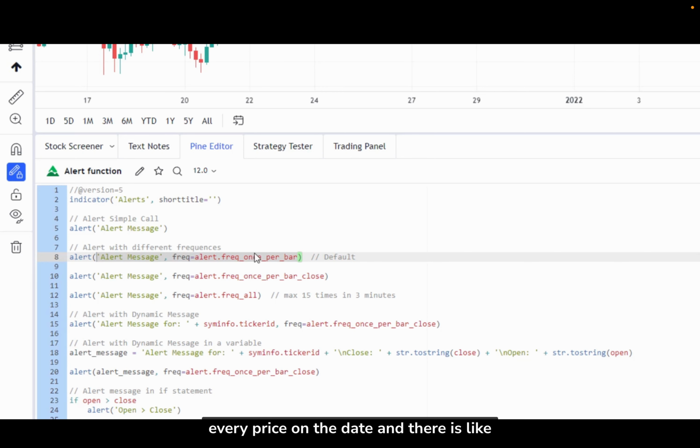And there is a limitation on how many alerts you can send yourself. If PineScript sends you 15 alerts in 3 minutes, it will deactivate your alerts indefinitely. So be careful with that. Just make sure that you don't send yourself too many alerts.